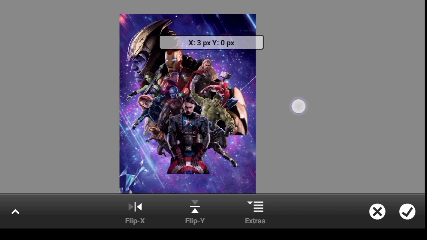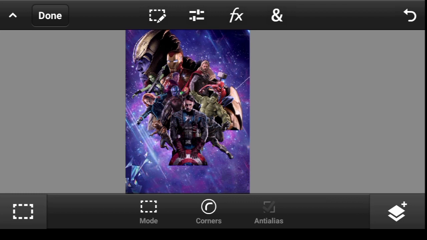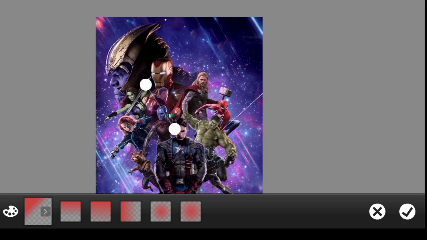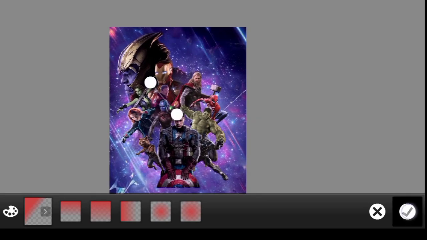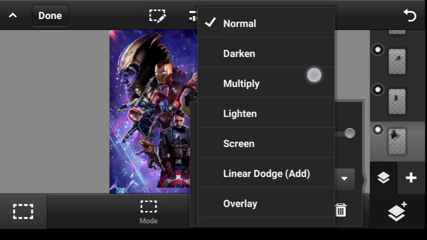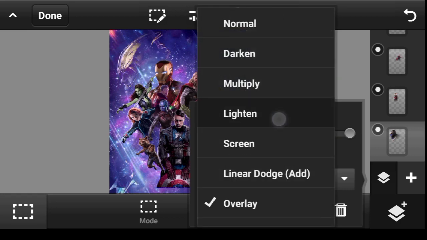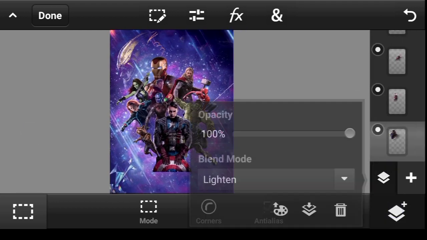Should be somewhere right here. Okay. So come over to click right here and then fade. You can fade it right like so. And for this one, let us try some blend mode, overlay, lighting. I think lighting works. Yeah, we'll definitely go with lighting.